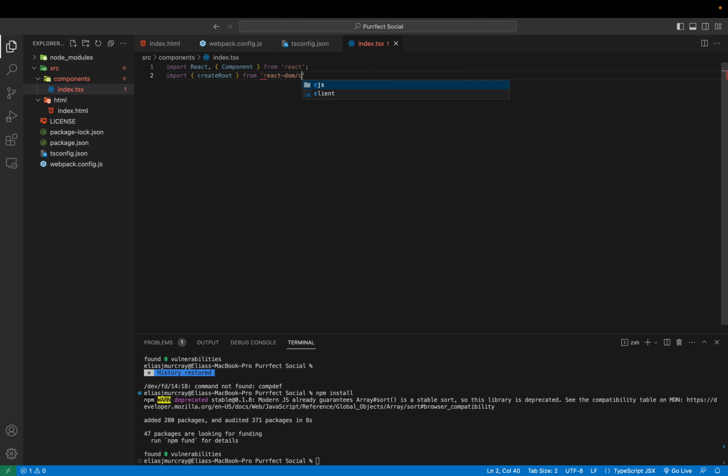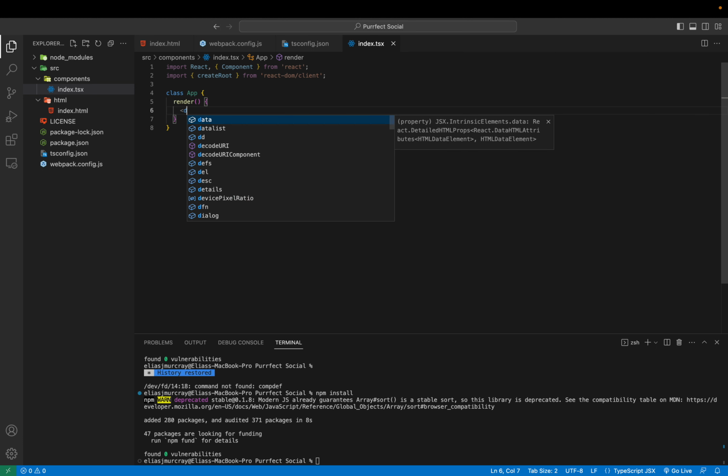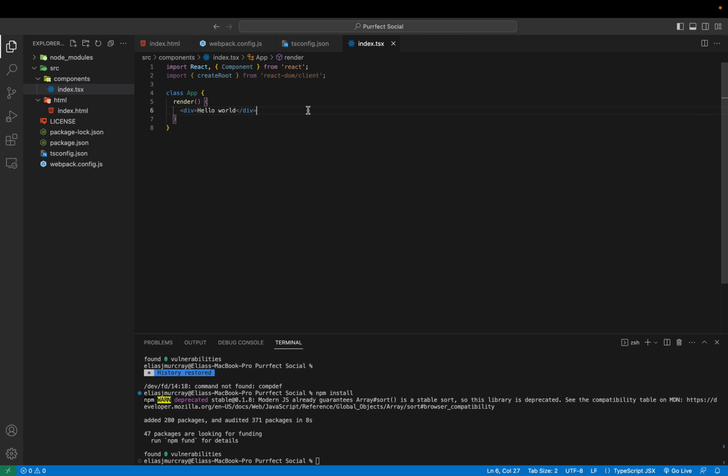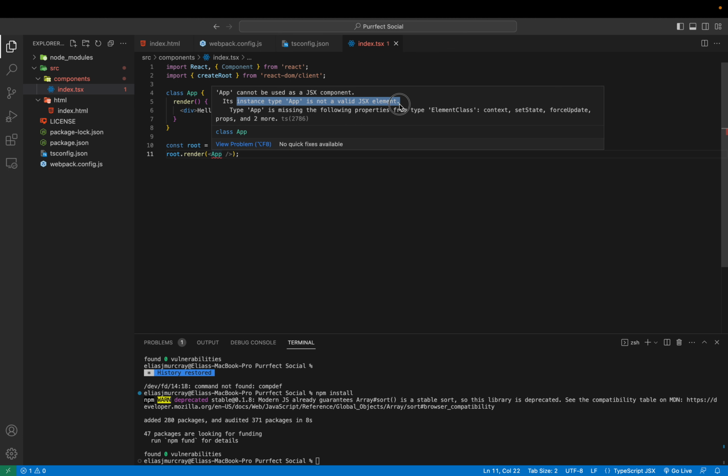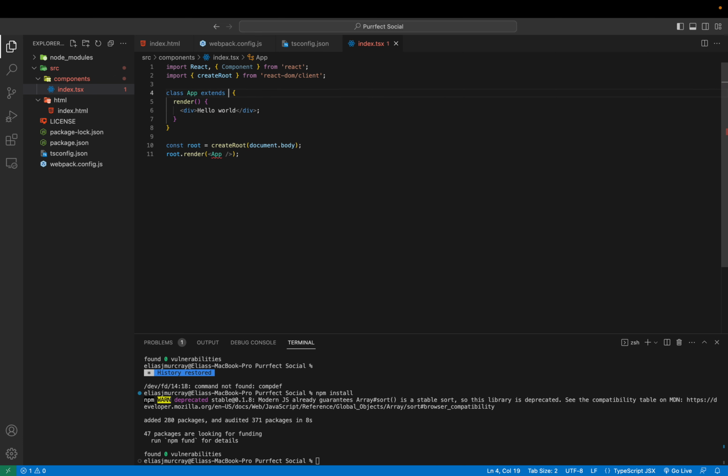from React DOM/client, and then we can declare a class called app, and render div hello world, the most classic of all. Alright, and then what we do is we retrieve a root equals createRoot document.body, root.render app. Alright, something's wrong. App is not a valid JSX element. Oh, because app needs to extend component.